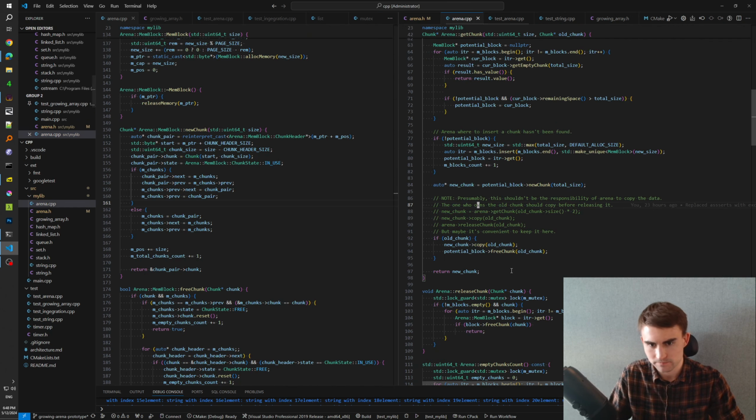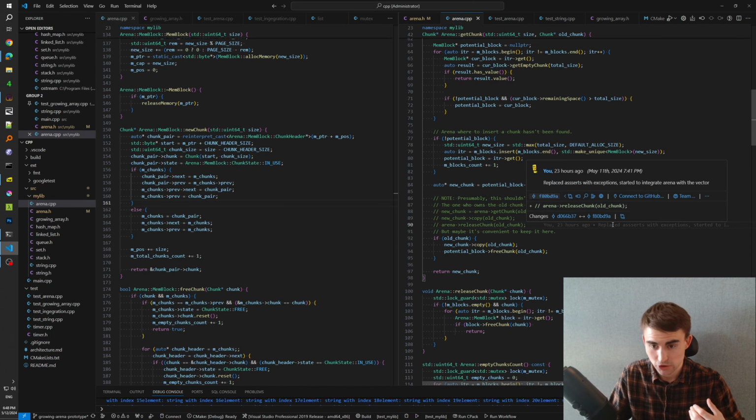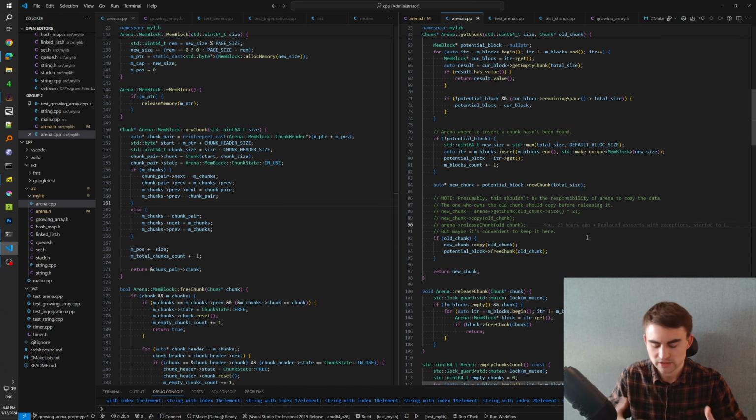Arena. Okay, so we returned the pointer to a new chunk. That's all great, and we have to check. And I wasn't sure whether the arena itself should do something with an old chunk, because an old chunk is actually okay. Let me think about it for a second.